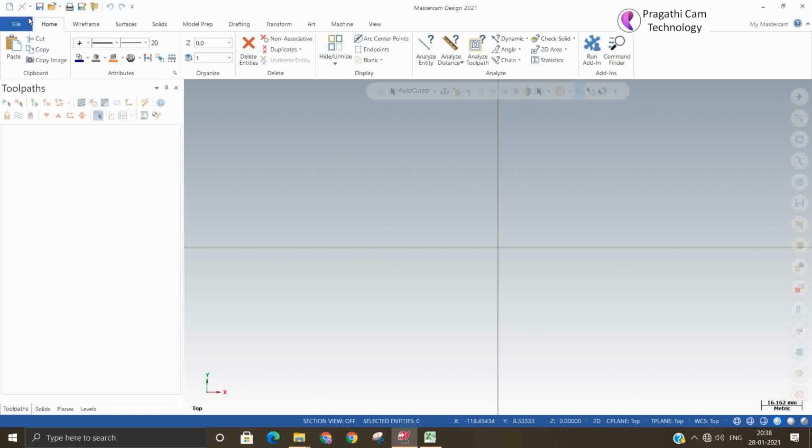Hi guys, today we are going to see about Mastercam, what the modules available in Mastercam are, and also the graphic user interface, the GUI.